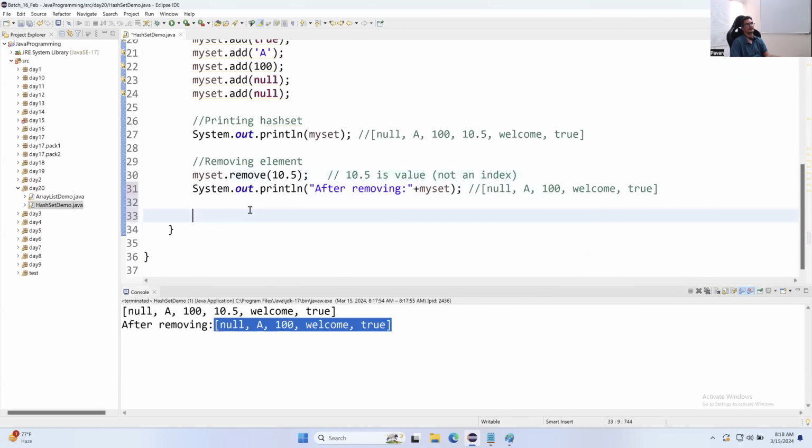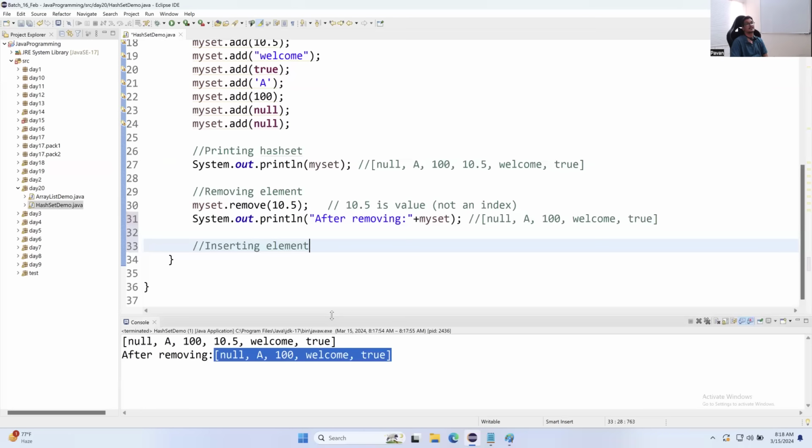Index is not supported. Now, suppose I want to insert some value in the middle. Inserting an element, is it possible or not? Inserting is not possible in hashing. If any collection is using the hashing technique, insertion is not possible in it. Why is it not possible? Is there any specific reason why insertion is not possible?